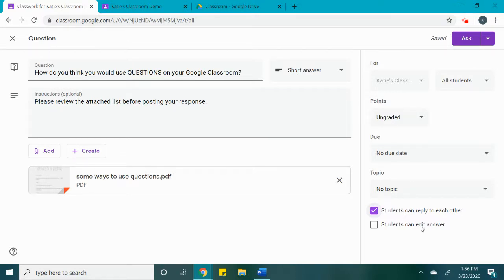And then if students can edit their answer or not, I tend to leave this unchecked so that they're not going back later to change what they wrote. And when I'm grading or assessing what's written, I know that that's what's going to stay there. If you're submitting something like a draft, maybe you do want them to be able to edit their answers. That's up to you. And then up here, you can schedule a time to post it. You can post it right away, or you can save it as a draft. So I'm just going to post it right away.